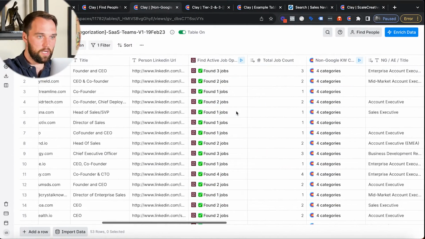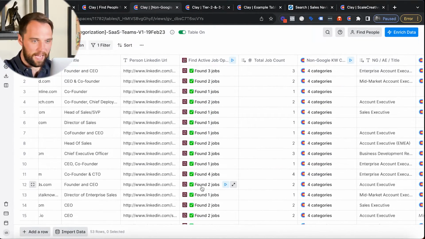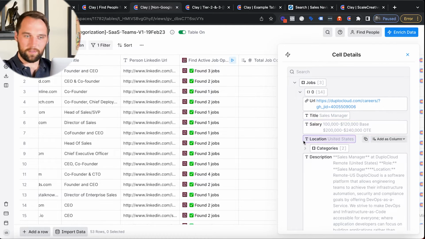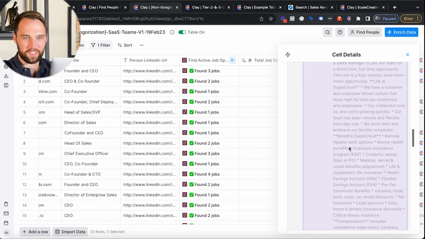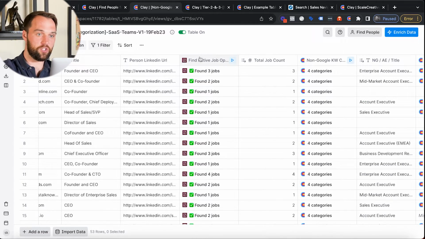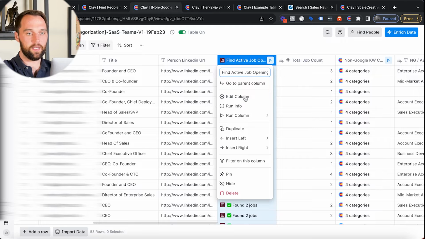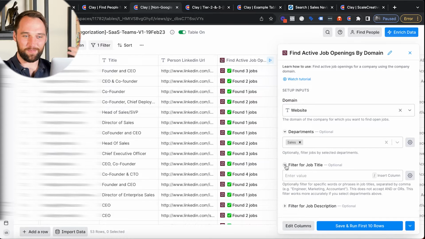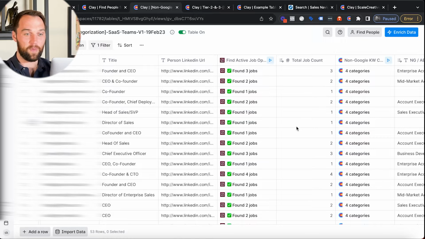In this table here, we've got a list. We can pull in the active job postings for all these different companies. And if you open this up, it's going to pull in the title, the salary, the job description, all of this stuff directly into the table. As you can see, it's so easy to do this. You just map these properties to the table, you pick what departments you want or the specific job titles that you want, and then it will go and find this information for you.